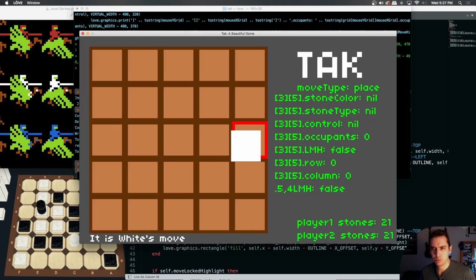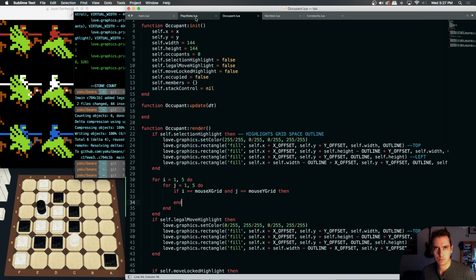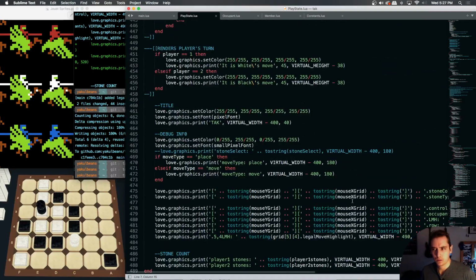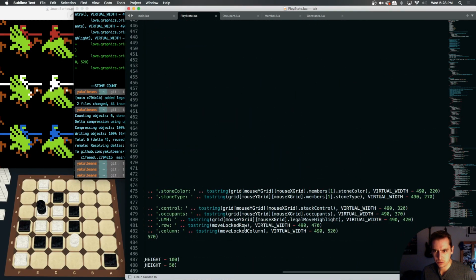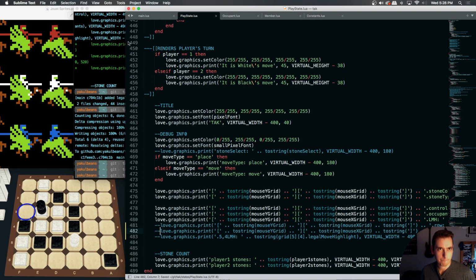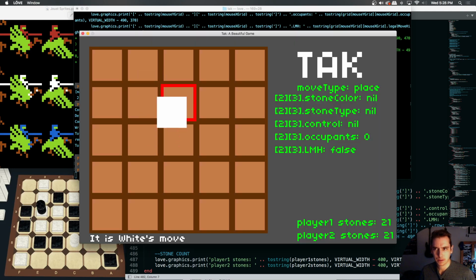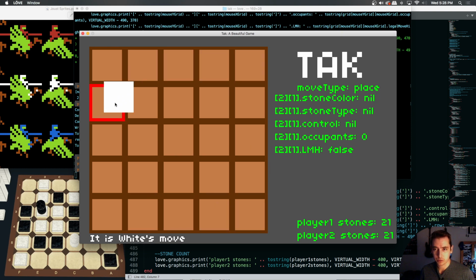No, we're not. Let's print those up real quick. We're printing up this move locked row, which we don't need anymore. We can just say mouse. Oh, yeah, okay. We are printing up the mouse Y grid and the mouse X grid. All these numbers right here are the mouse X grid and Y grid, so those are getting updated correctly.